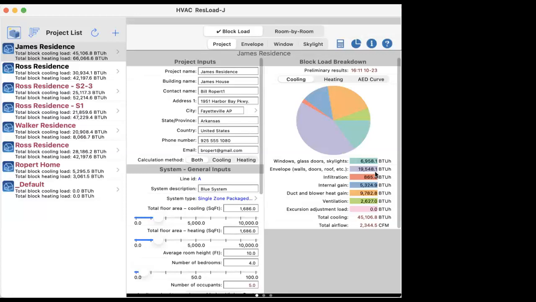All right. So the way this app works is you create projects, and usually a project is a home. And then when you create a project, that list of projects is on the left. Then on the right are all your input parameters. And depending upon which tab you select, main tab or sub tab here, determines which inputs are displayed.